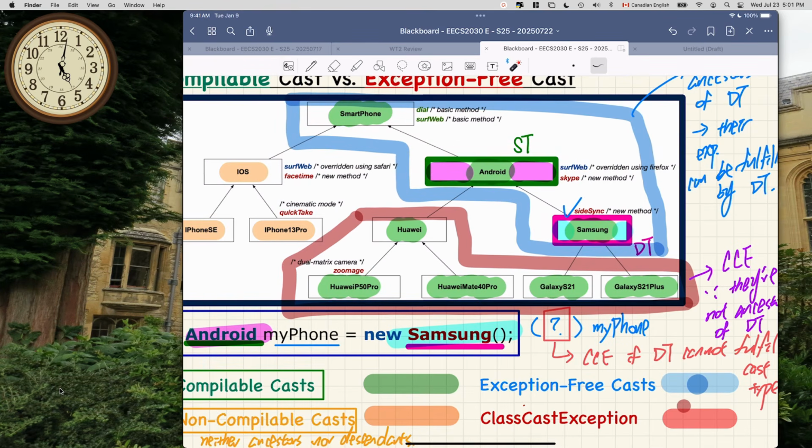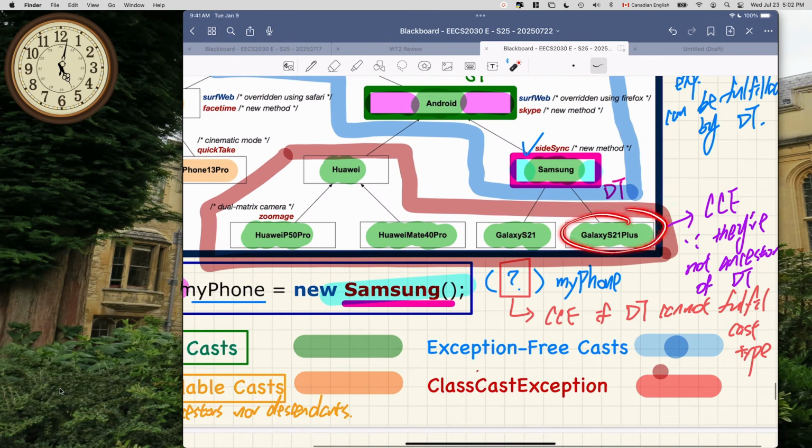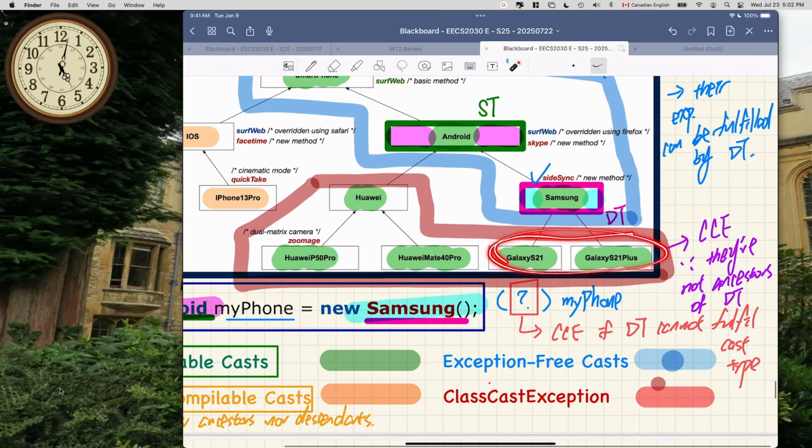Because anything that an Android smartphone can do, Samsung can do as well, because it will inherit that. So that's why you don't get a class cast exception. But if you do, as we were doing earlier, Galaxy S21 or Plus or Galaxy S21, you will get a class cast exception because these are descendants of it. So these can't fulfill the expectations of the dynamic type.